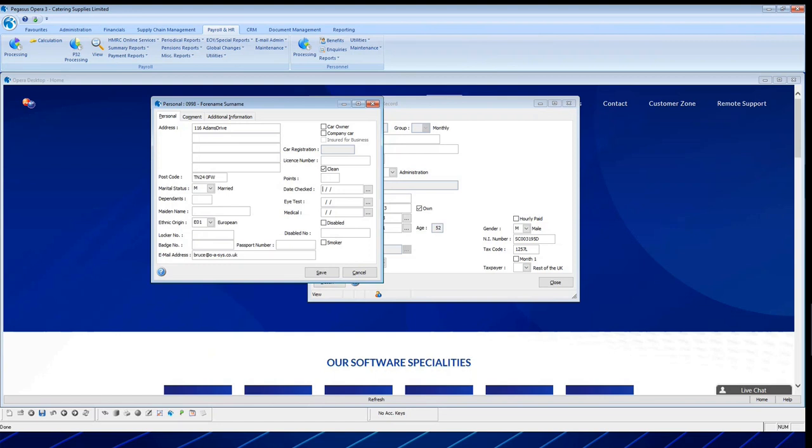What is the date I checked that? Do they have an eye test? And what is the date for that? Do they have a medical test? And what is the date for that? It just allows me to then later be proactive with all my employees to pull this information out through either reports I write myself or reports in the reports section. Are they disabled, and do they have a disabled number? Are they a smoker?